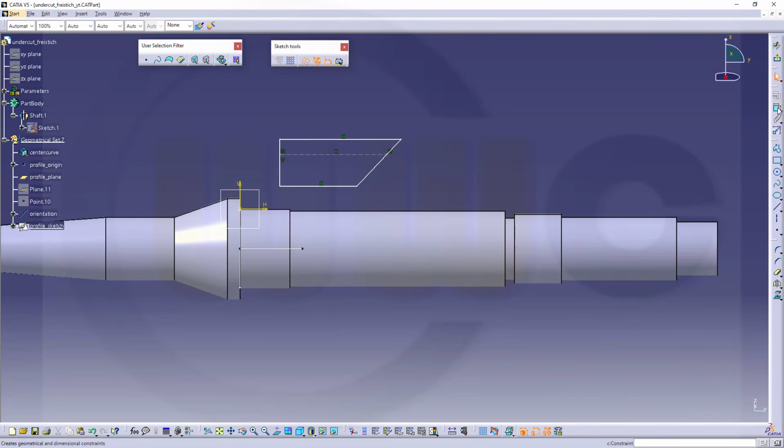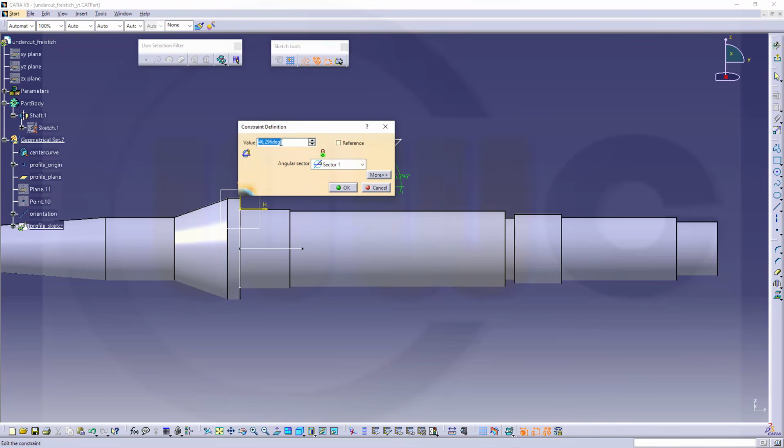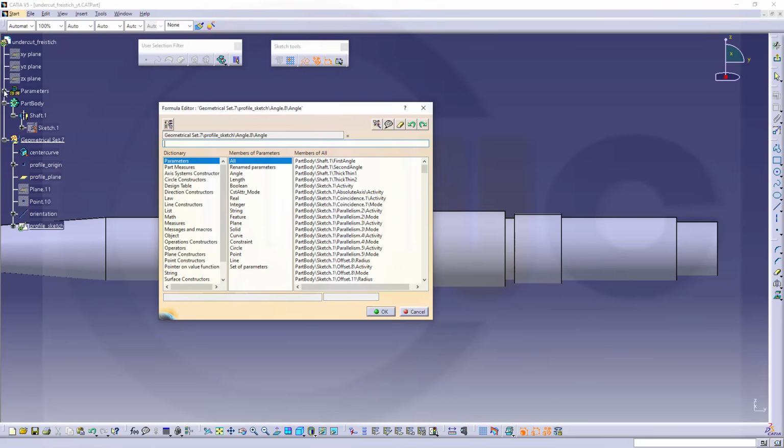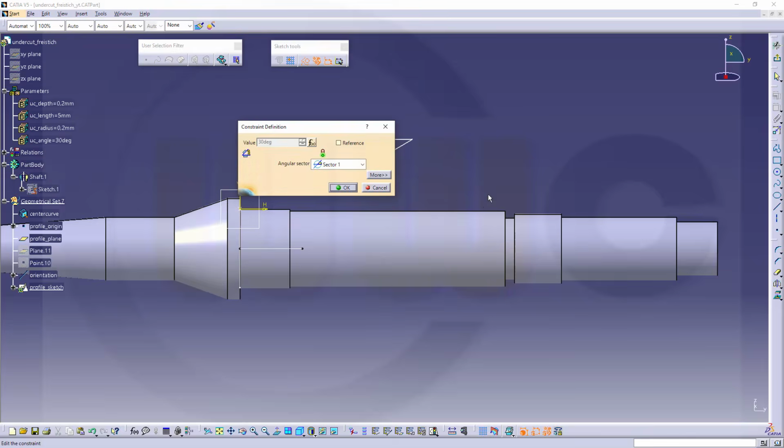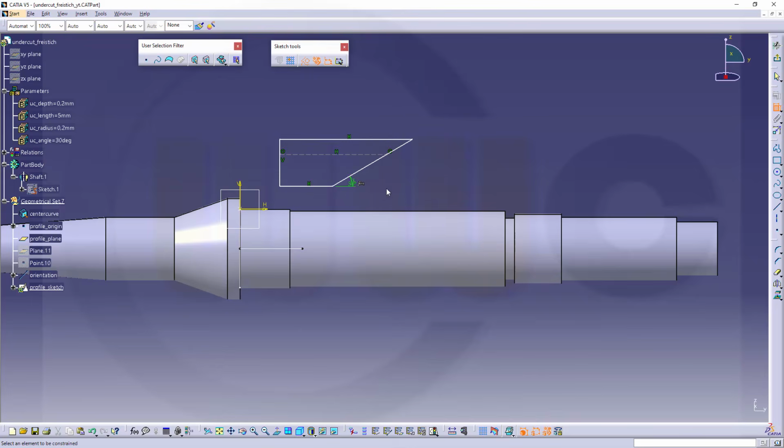Now back to our sketch, and let's bring in those parameters. So the angle should be, of course, here. Go for edit formula and select the angle parameter right there. Confirm. Confirm.